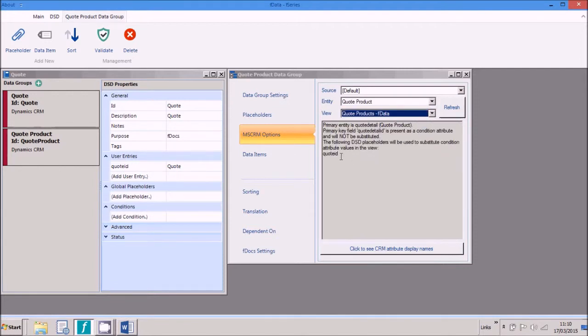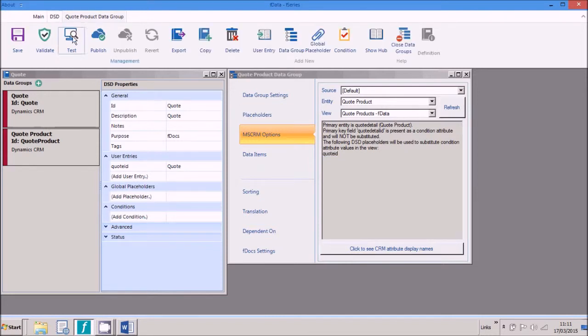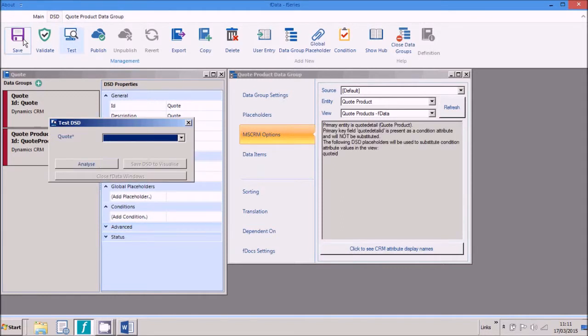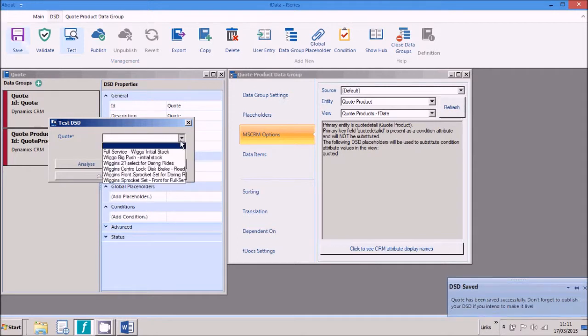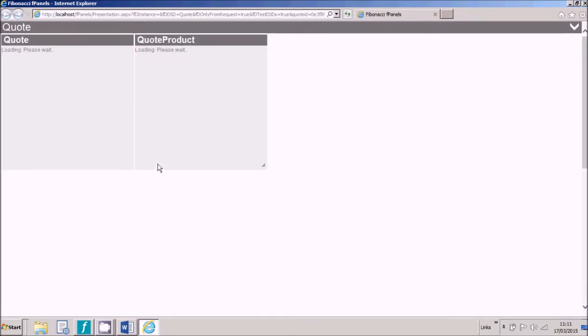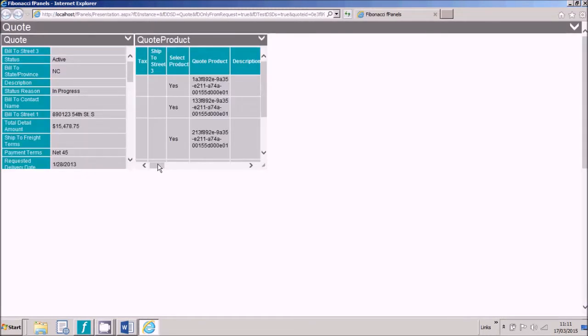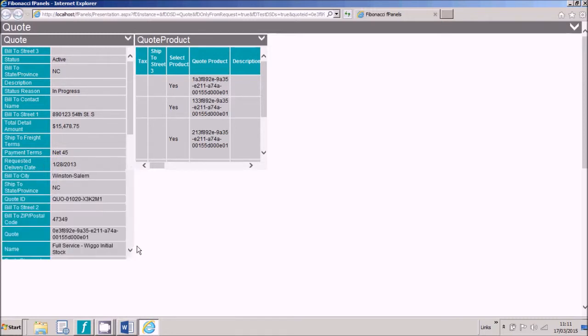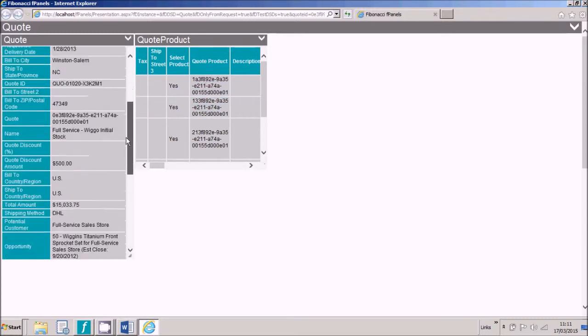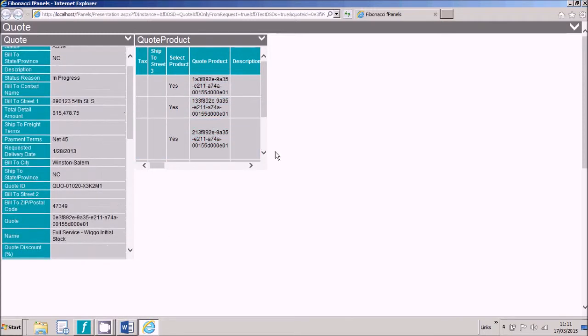This time the view's conditional field has already been added to our DSD, so we don't need to do anything else. All we need to do now is test the data. We'll select a quote from the lookup that we created earlier, and we click to visualize. The visualize option uses fPanels to display data gathered, so that we can test it before going on to design document templates. Here, we can see that we have all the quote and quote product information that we need to make a quotation document.